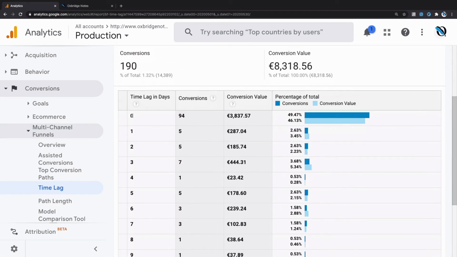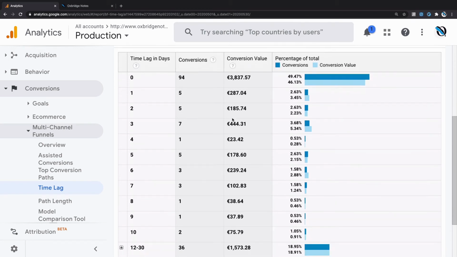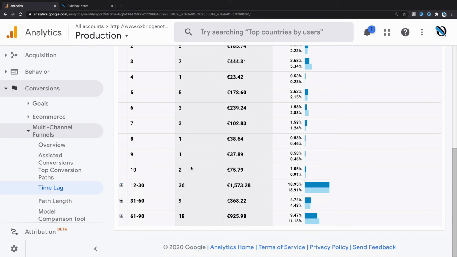So if we look here, time lag in days, this is how long after someone visited the website that they actually converted. In this case, 94 of those conversions, so roughly half of them, ended up converting on the same day. The flip side of that information is that 50% of conversion values only occurs after the 0th day. And if you scroll down, you can see in fact that a lot of it happens way later. For example, 12 to 30 days here is 20%, and then there's another 10%, 60 to 90 days later.